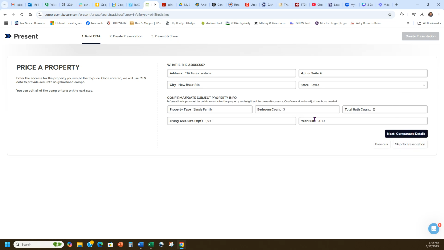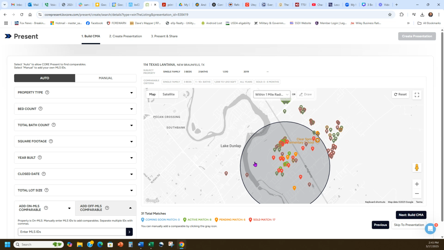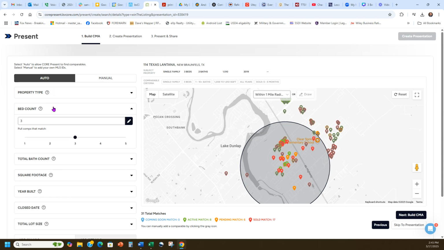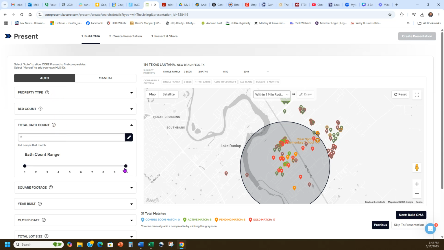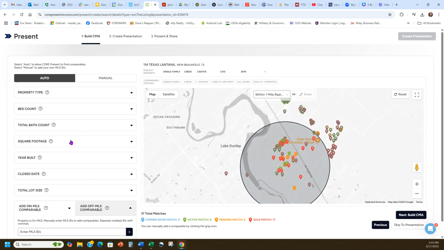Hit next. Then it's a 3-bedroom, 2-bath. Here's my square feet, everything. I hit next. It's going to open comparables. Now, when it opens, don't worry about this map quite yet. You want to check here: property type, single family, bed, 3-bed. Now bath, it already has up to 10 bath, I don't want that, I only want 3-bed, 2-bath. So I'm going to shrink that down.